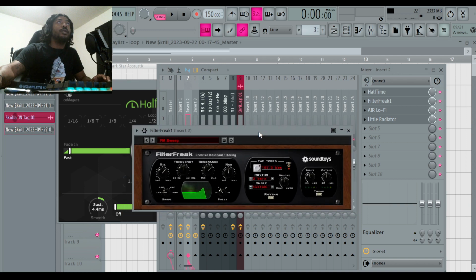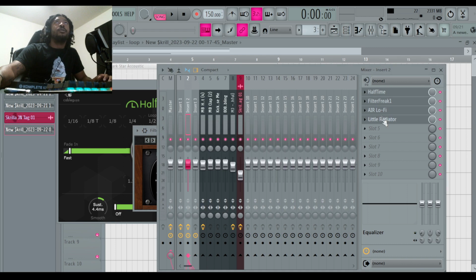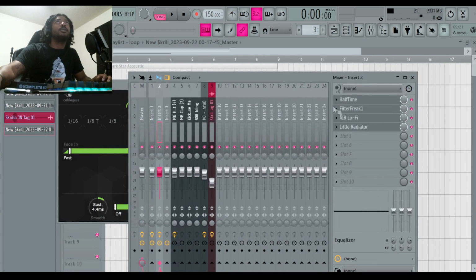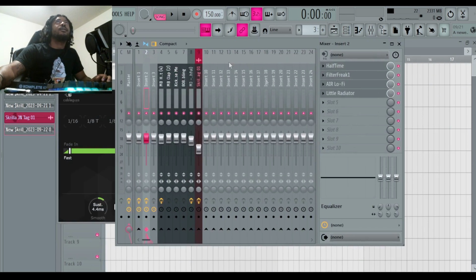And then I threw a Filter Freak here, a nice plugin from Sound Toys. And then I threw this air lo-fi. Where is it? It's not coming up. Alrighty. So as you can see in the name, it's like a lo-fi effect. I have no clue why it's not coming up.